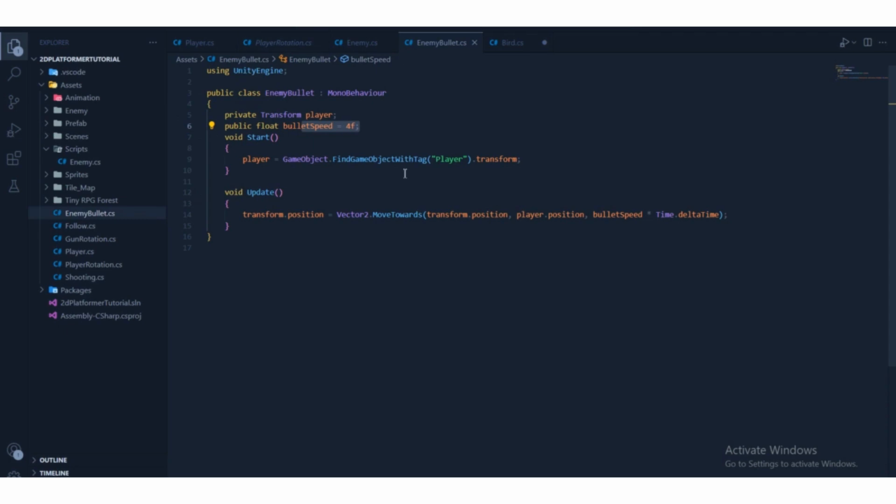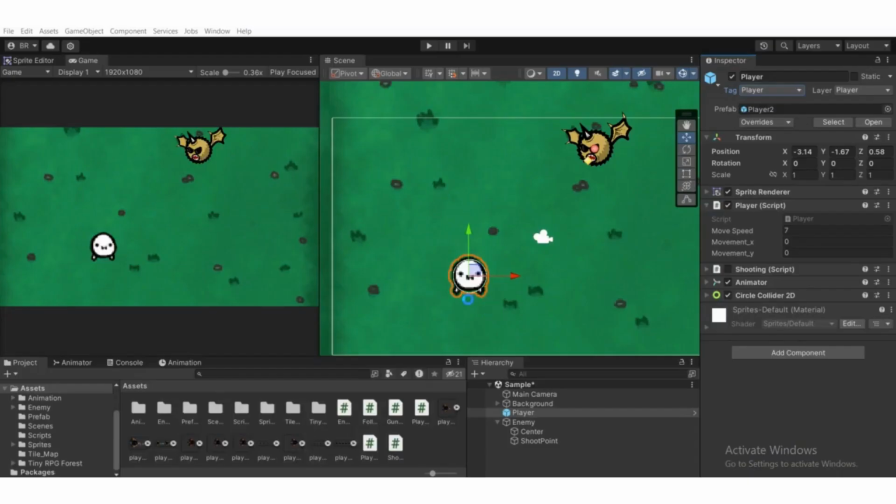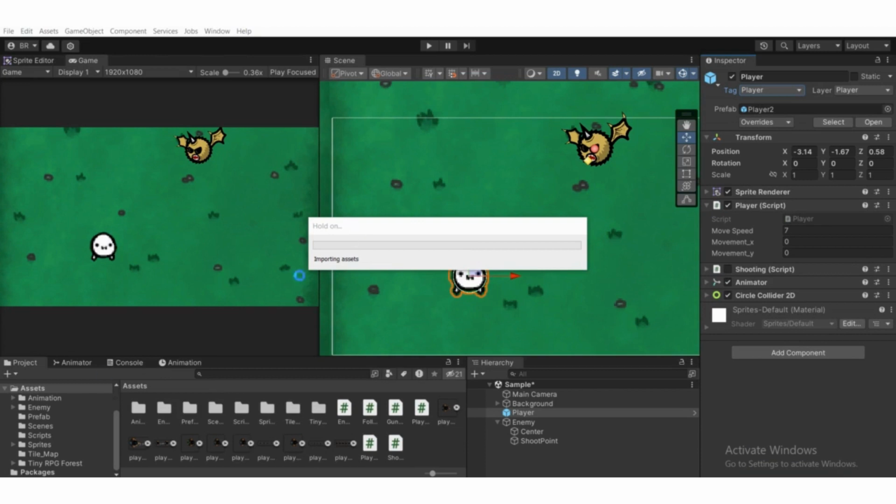Press Ctrl+S on your keyboard to save this and head again to Unity, and make sure you attach that enemy bullet script to the enemy bullet prefab game object, else it will not work. So make sure that script is attached to the enemy bullet game object prefab. Just wait for it to compile and you will be able to see it whenever the enemy shoots out a bullet.